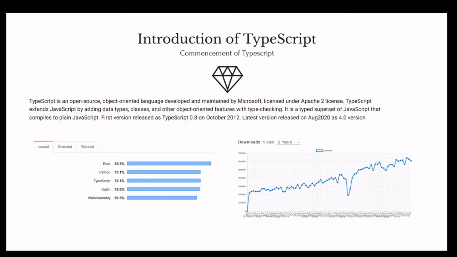As a part of the introduction, TypeScript is an open source, object-oriented language developed by Microsoft. TypeScript was launched around October 2012 with version 0.8. The latest version was released in August 2020 with version 4.0. It's a superset of JavaScript that compiles to plain JavaScript. It provides .ts classes in which we write the code, and when we compile it, it converts it into JavaScript.